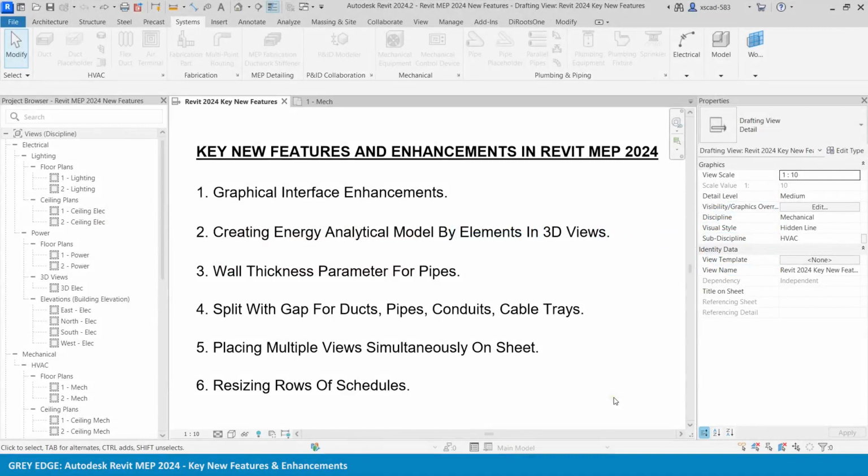In this video, we are going to discuss the key new features and enhancements in Revit MEP 2024. Let's start with the changes in the graphical interface. Dark theme has been introduced in Revit 2024.